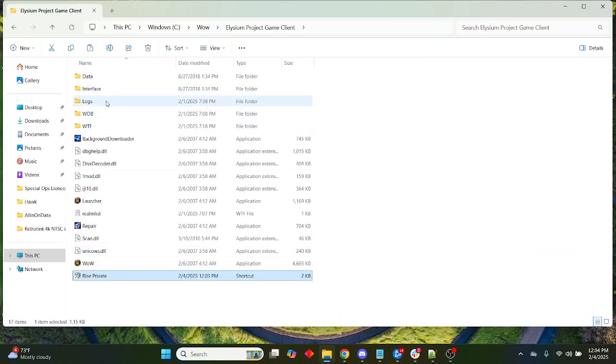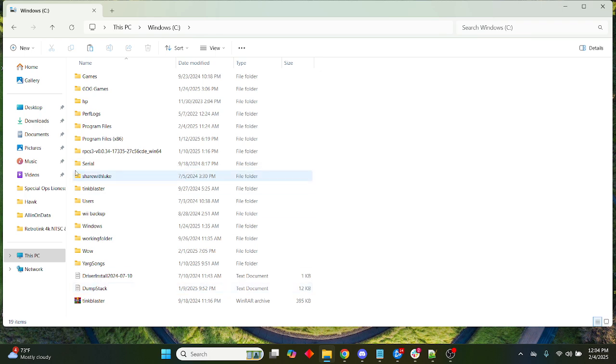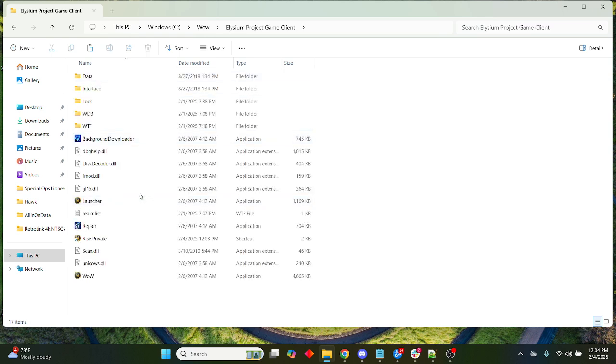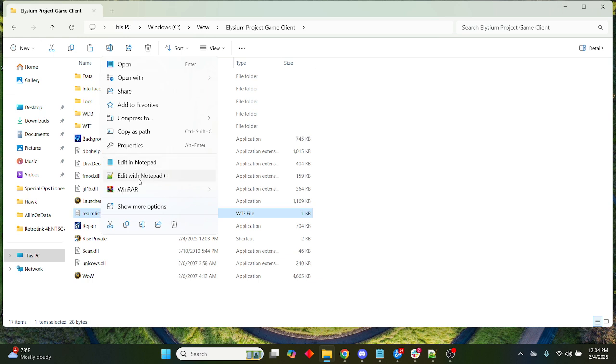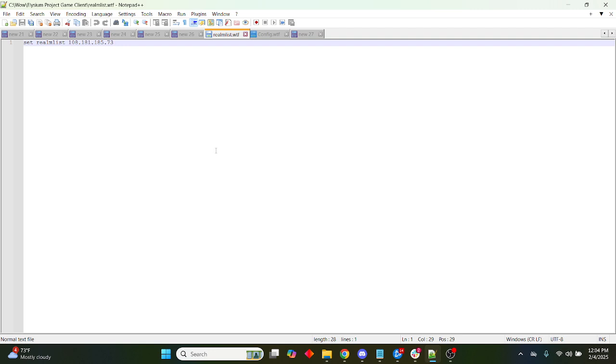The first thing we need to do, once you're back in that folder, is go into This PC. For me it's WoW, and then into the Elysium project game client. You should see a file called realmlist.wtf. We need to edit this to have the server IP of the private server that we maintain. So right click it and edit in Notepad.